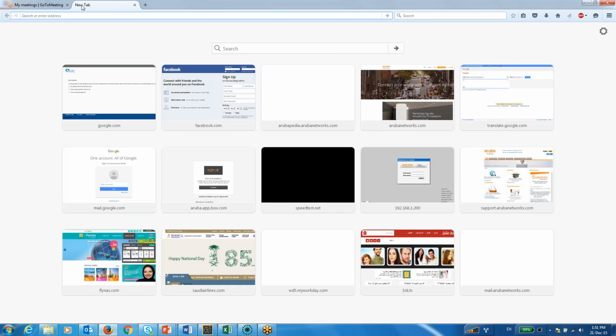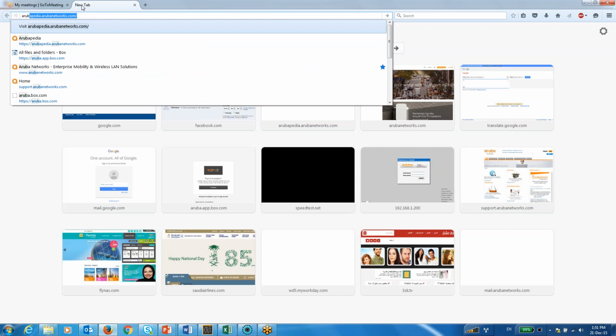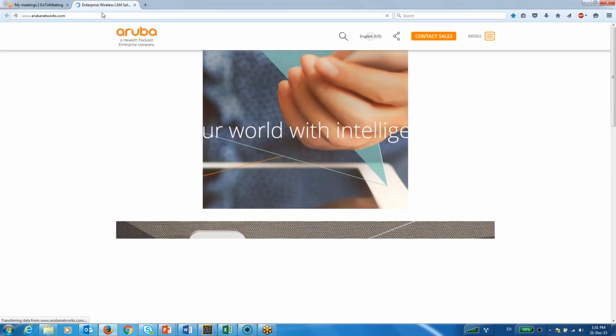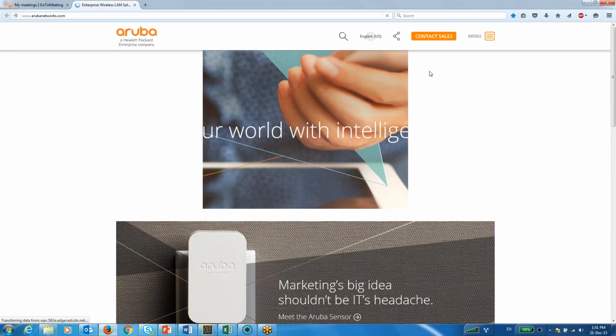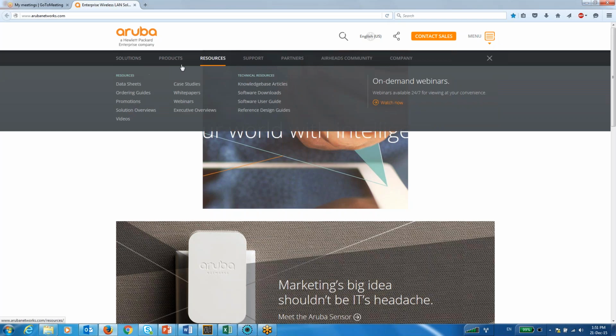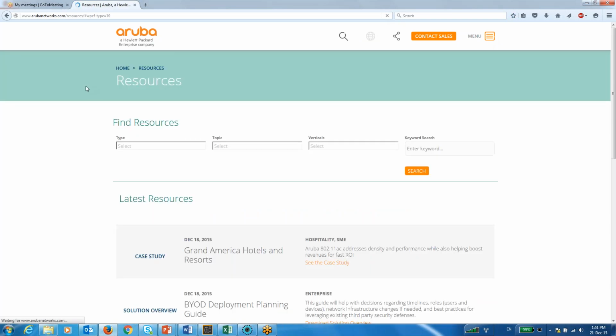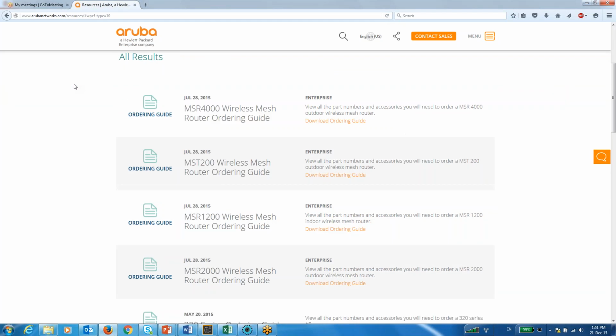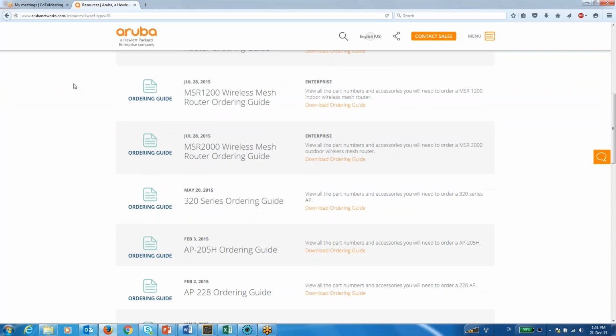So I should go now to the Aruba Networks website. From the website, I will find something called ordering guides. I will go to menu, then resources, then ordering guides. Those ordering guides will guide me step by step until I complete the full BOQ and the full code for the Aruba access point.